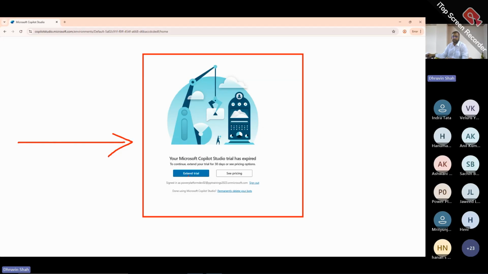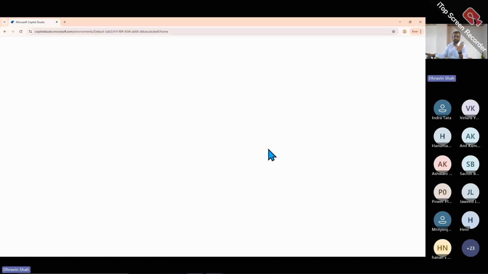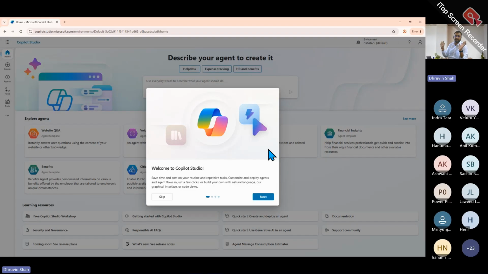What you simply need to do is click on the extend trial option, because already one trial was finished and this is the second trial we are activating over here. So just click on extend second trial. For this particular account, I'm already doing it right now, so probably when you open it again, you will not see it. But for the other accounts, probably you will see it. If it is popping up, just open it and you are ready with your Copilot Studio account. So this is the first step of how you can open your Copilot Studio.